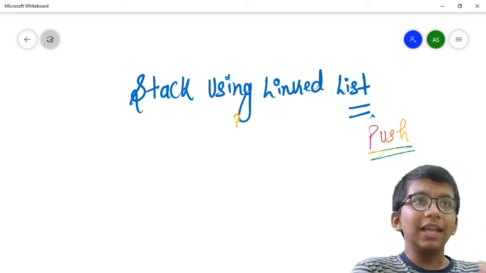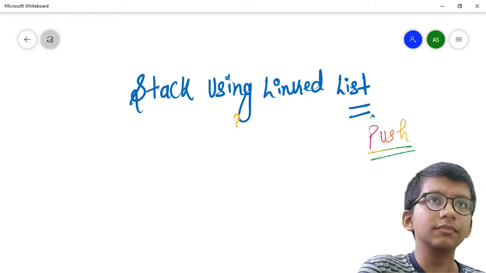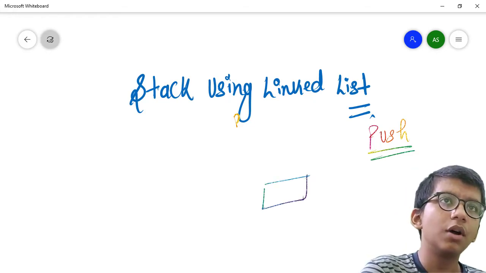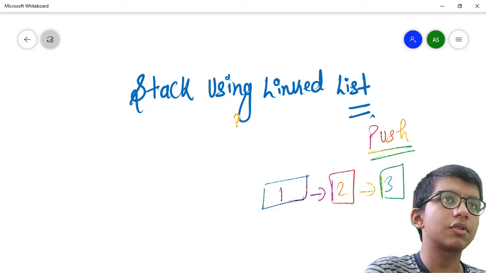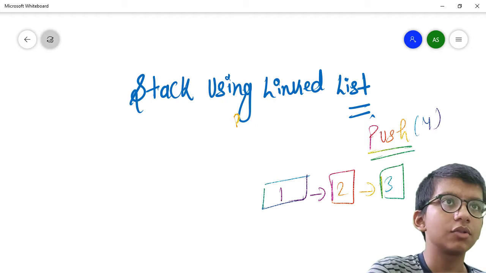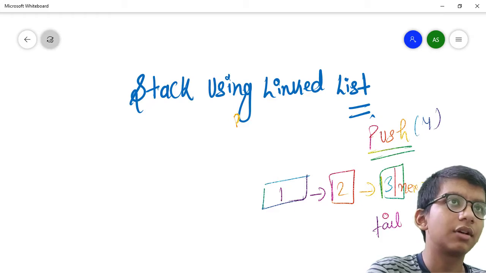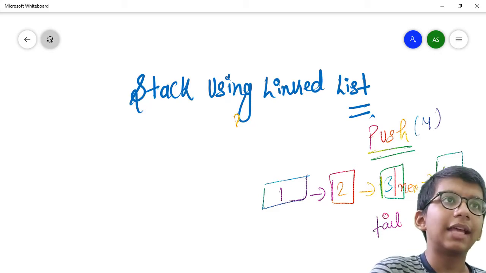So in a linked list, let's say you have node 1 pointing to 2, 2 pointing to 3, and you want to push 4. You will go till the last node, which is the tail. In the next of this, you will insert 4, and the next of 4 will point to null. So you have inserted this.